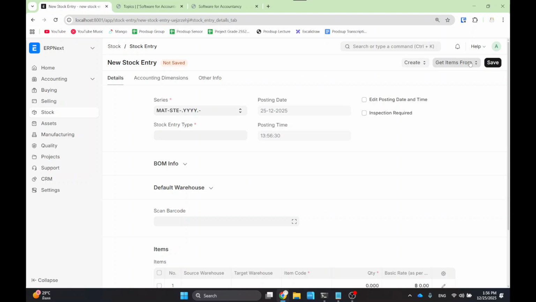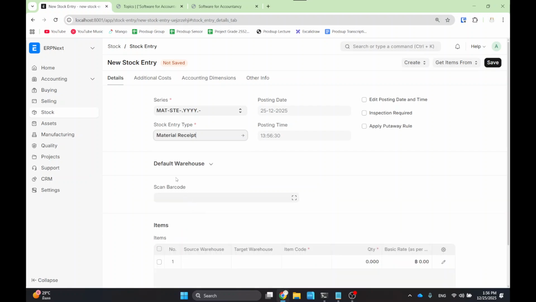All right, so stock entry. The first thing is to determine the type. Think about your activity. We want to bring the item into our warehouse, so it's called material receipt. So the type would be material receipt. That's the first thing: you have to know the type of your stock entry. And then the time and everything else is pretty standard.